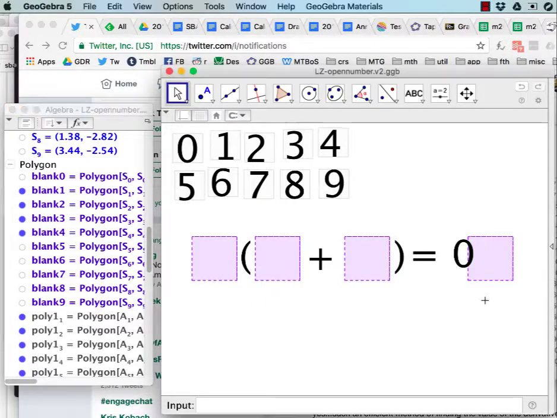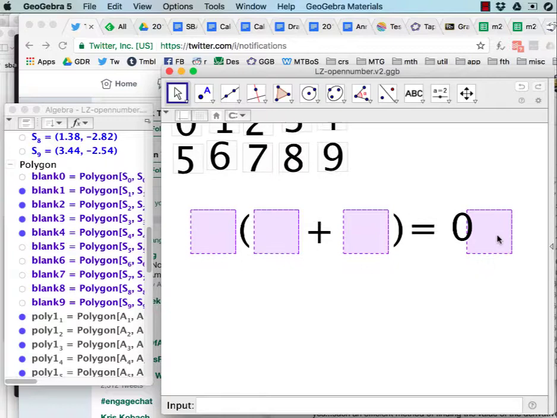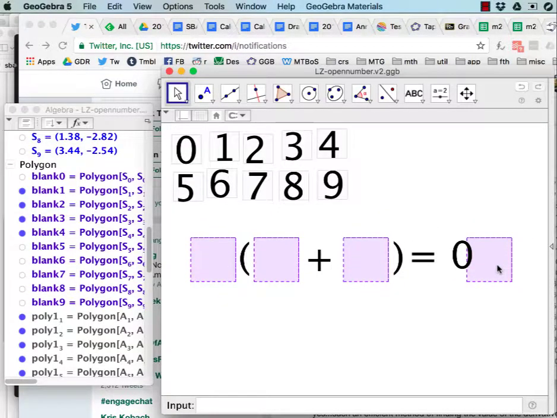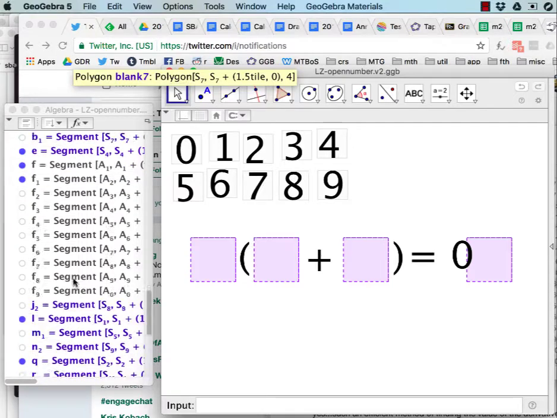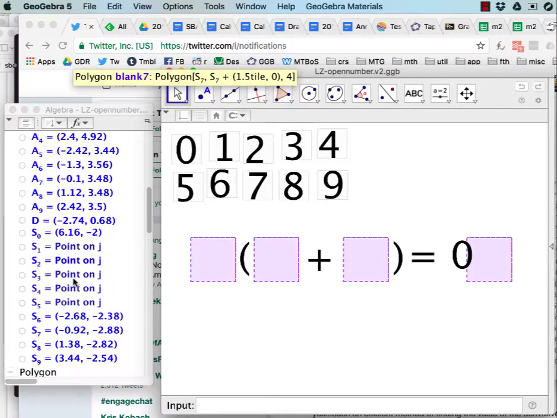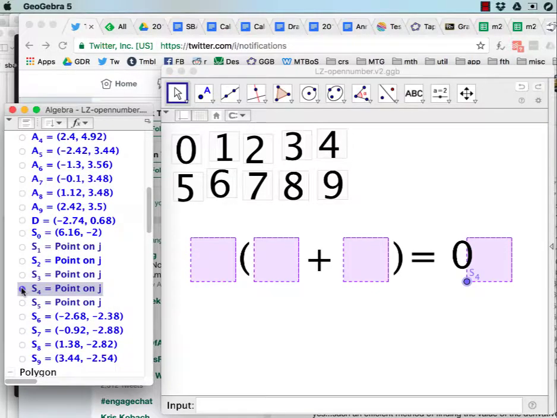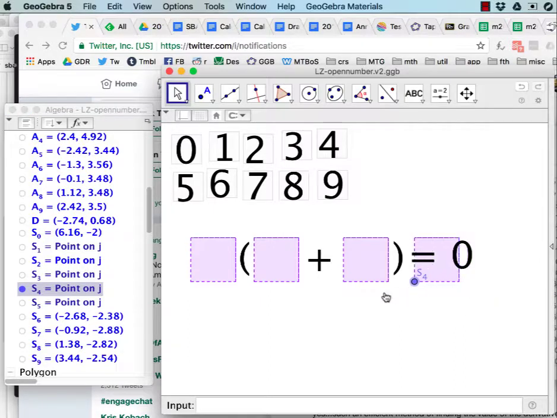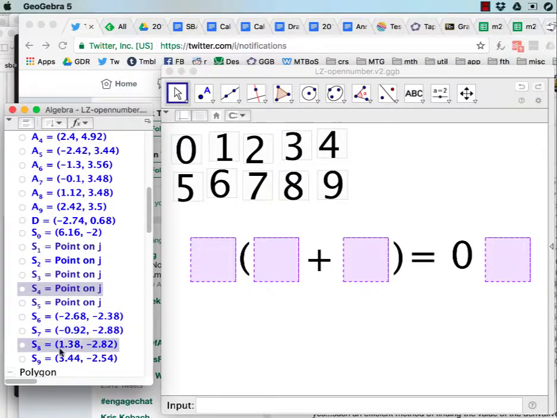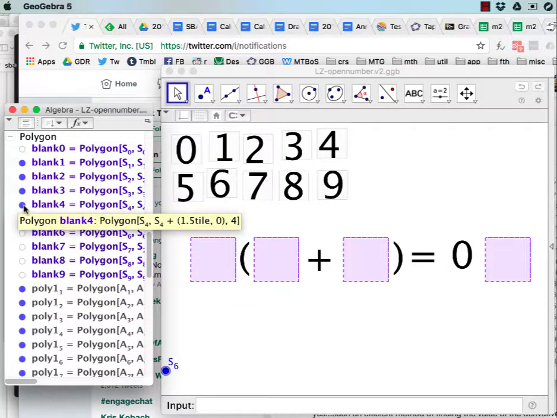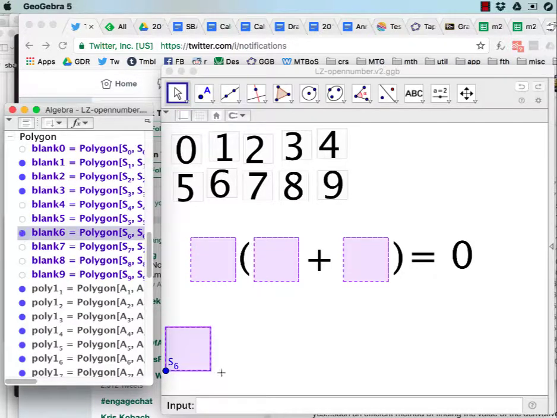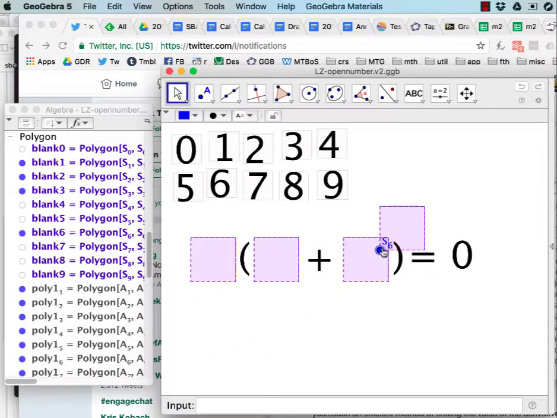So there's our blank. But you might notice that if we try to move it, it's moving everything. The blanks aren't movable directly. They're controlled by a point. Blank 4 is controlled by this S4, which is stuck to a line. I did that to make some of them easy to line up. So we're looking for a blank that's not on the line. I'm going to take blank 6 down here. Okay, so we can move that to where we want.